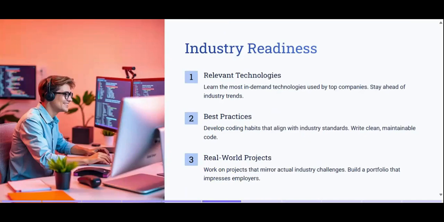Our course is structured with industry standards in mind, so you will learn exactly what companies are looking for. We focus on tools, languages, and frameworks widely used across the tech industry, like JavaScript, React, and MongoDB. This means you will gain experience with technologies that development teams use daily.